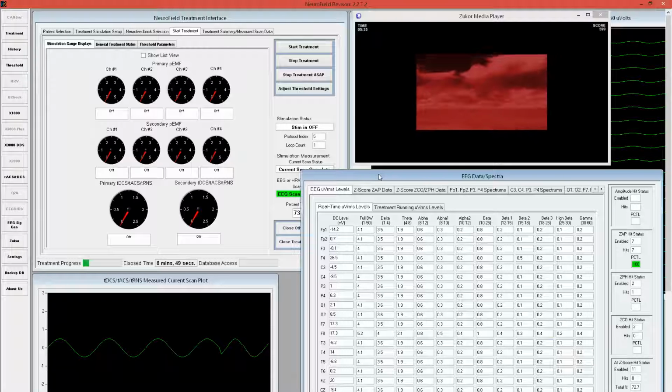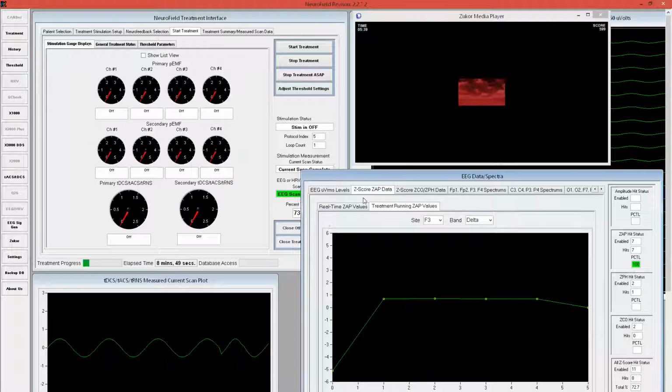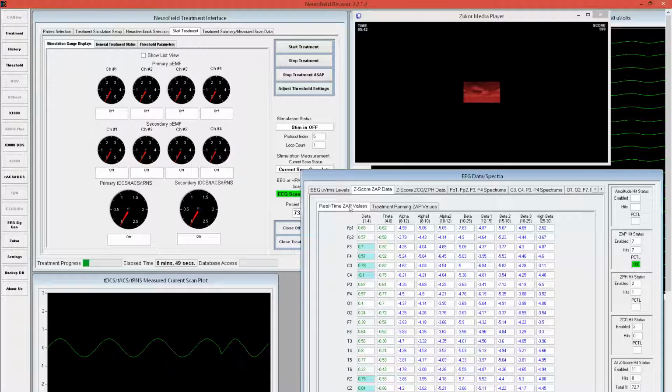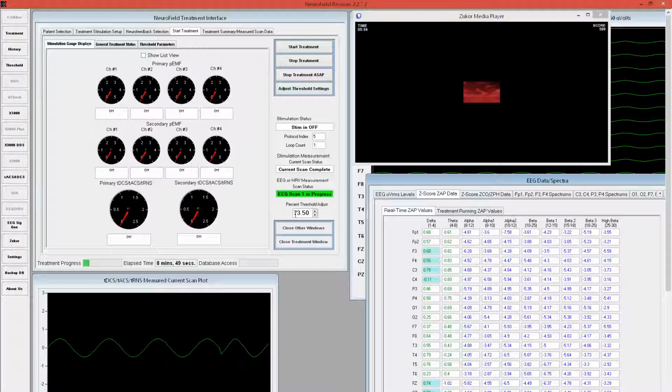A lot of testing has gone into making this as bomb-proof as possible. Of course, if you do find any issues, let us know. You can adjust, like I said, the threshold, adjust the percentage on the fly. You can also adjust your thresholds on the fly.